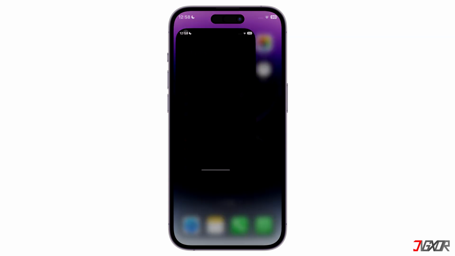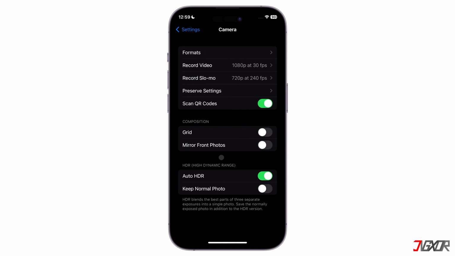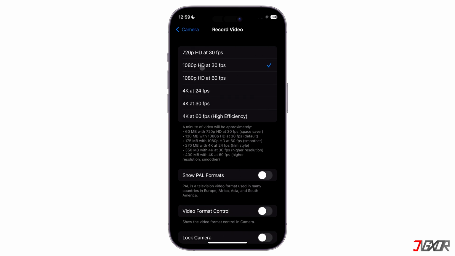Open Settings and scroll down to Camera. Tap on it and click on Record Video. I recommend here to choose 1080p at 30 frames per second or 60 frames per second. Both are Full HD quality. If you choose 4K, TikTok will still reduce it to 1080p.